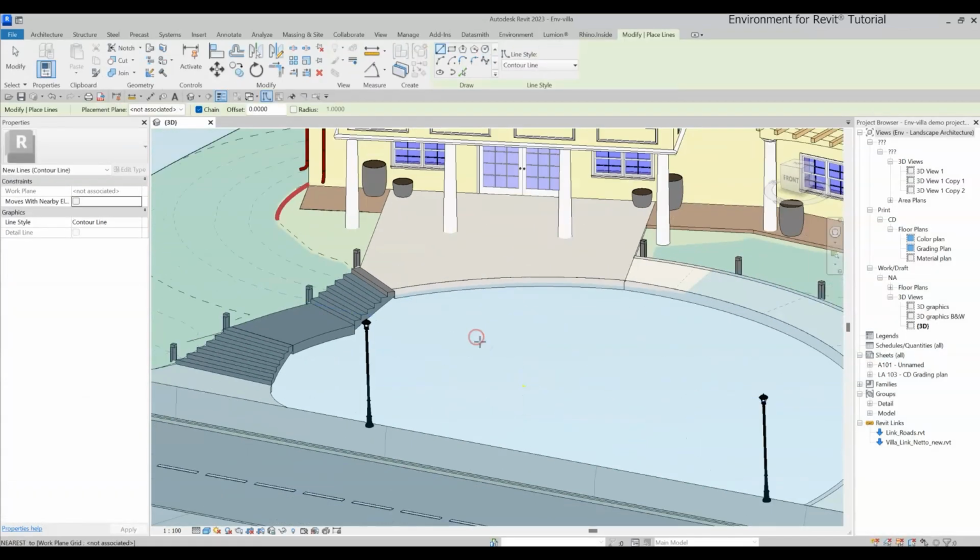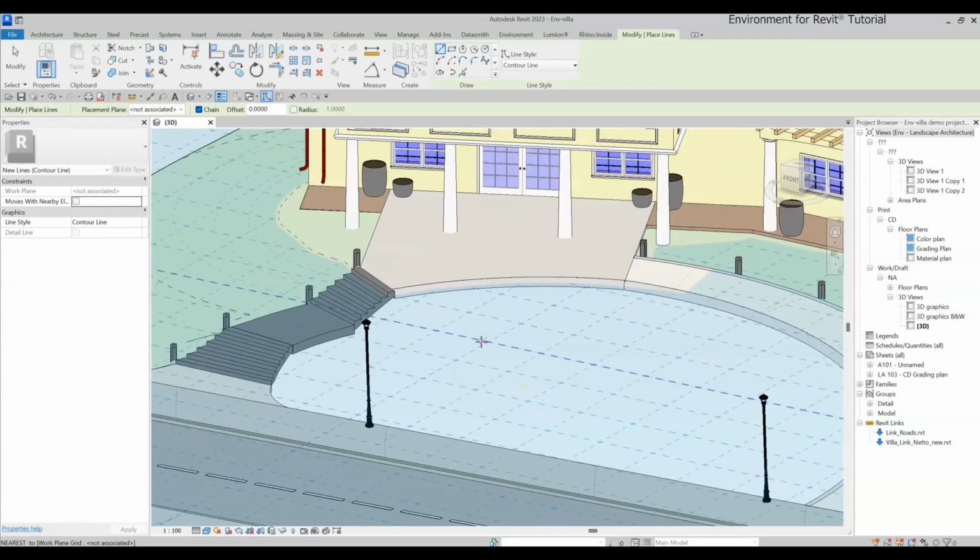You can now clearly see everything that is beneath and above the plane, and of course the places where the elements intersect with the plane. And all of the drawing tools are available in the Modify tab.